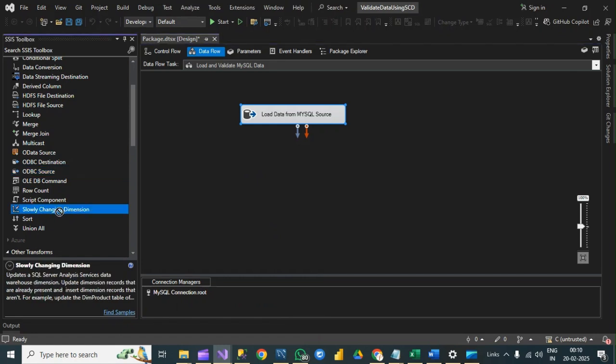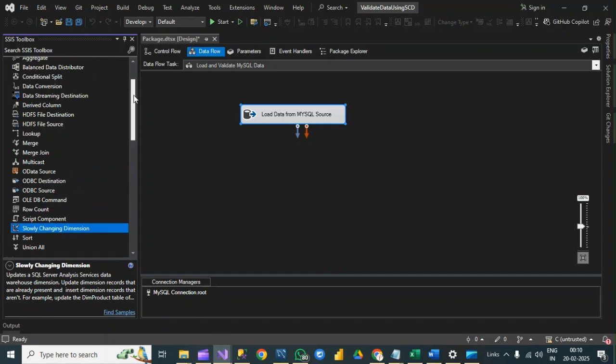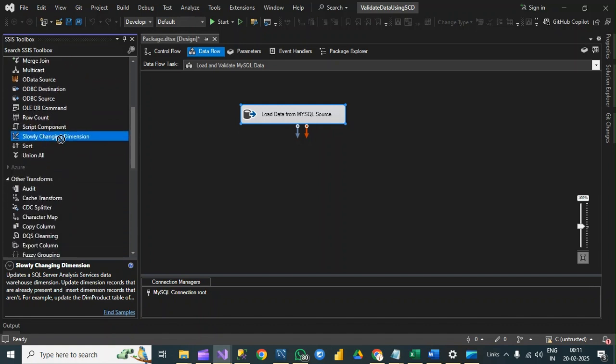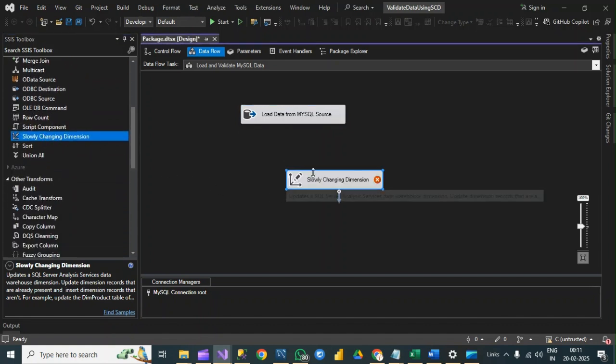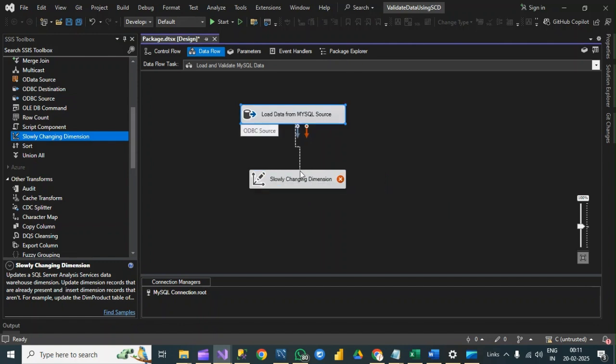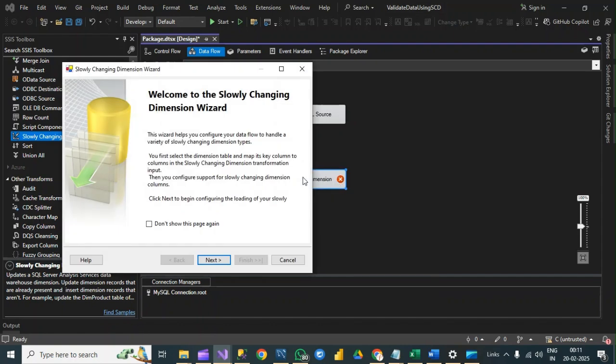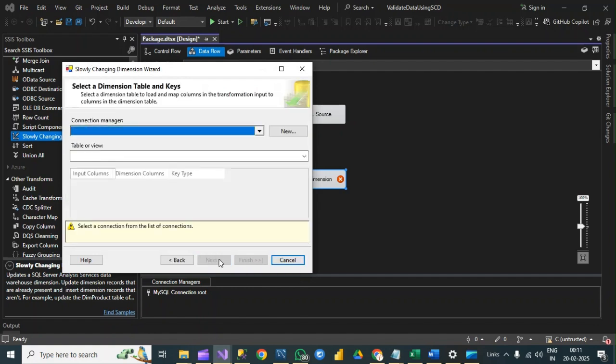Basically in the SSIS toolbox, it's common to find the slowly changing dimension. Okay, so this is a slowly changing dimension. I will initially connect these two components. After that I will click on it, click on edit. Once you click on the edit button, this is the slowly changing dimension wizard. This window will open, and in that you need to click on next.